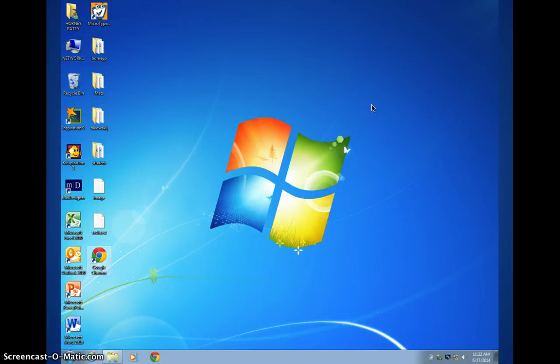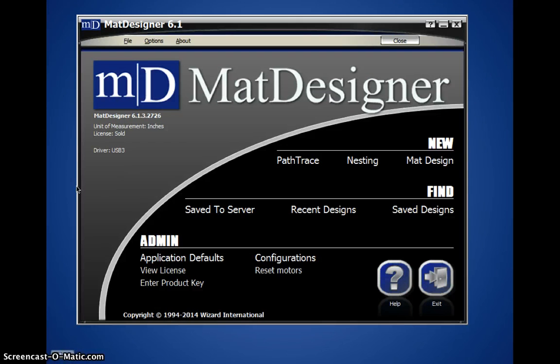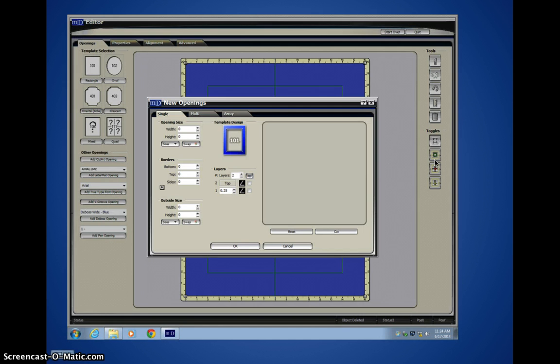Today we're going to learn how to input information into the Mat Designer software. First, double-click on the Mat Designer icon that is on the desktop. On the screen, double-click on the Mat Design underneath New, since we're making a new mat board. If you want a different kind of template other than a rectangle, click on the template design.